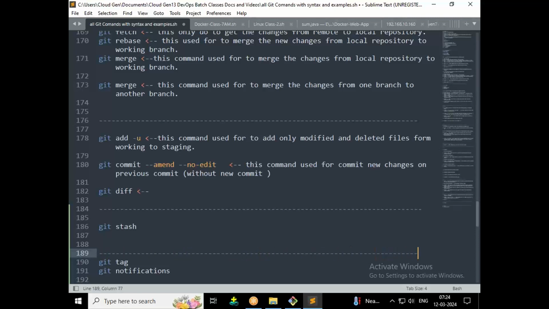Guys, Git stash is a memory inside the Git repository. Git stash is a storage or memory in the Git repository that is used to store whatever you want inside that memory without committing. You can store it into the Git stash memory.